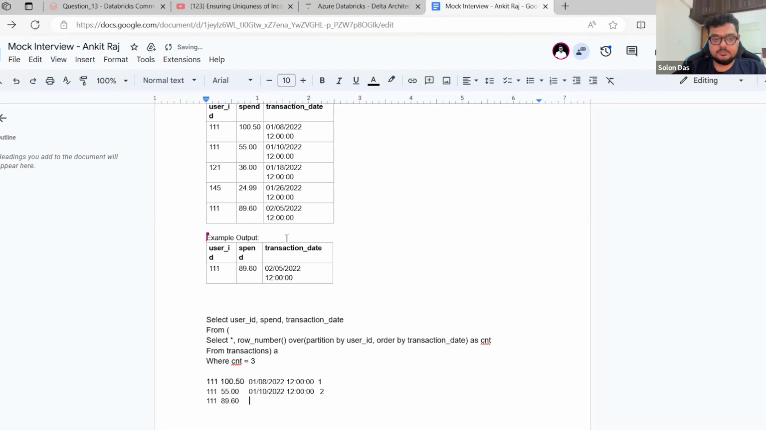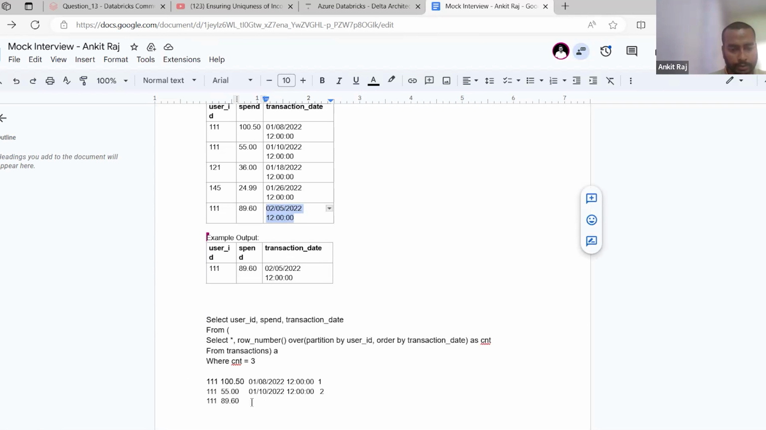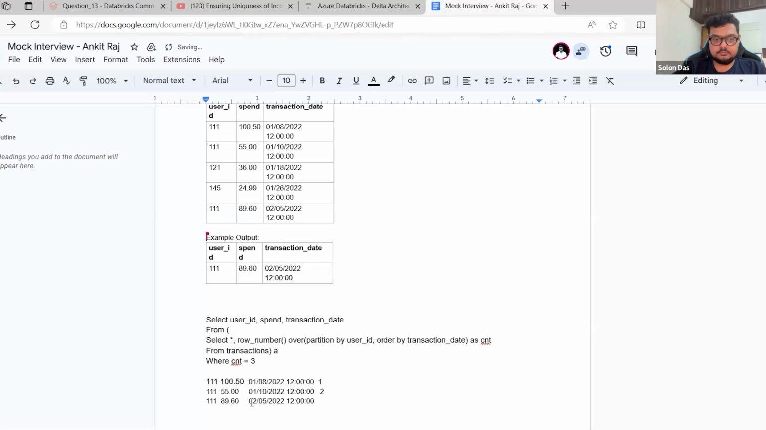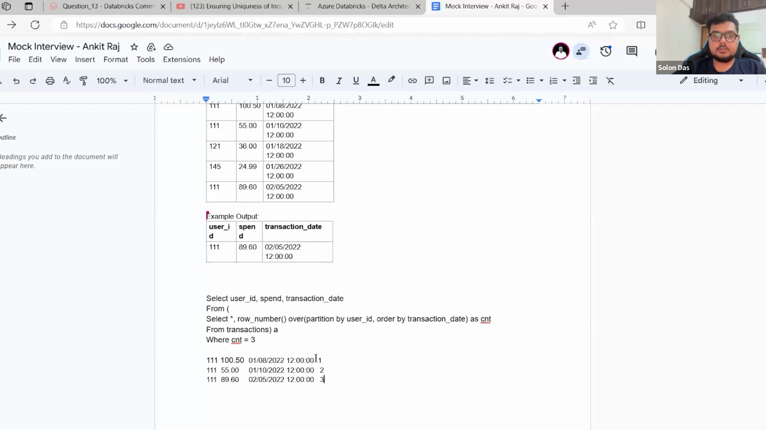Yeah, sorry. So this would be the third transaction. And here it will be the third transaction. And you're selecting where your count is 3. Similarly, for the user IDs 121 and 145, it will work the same way. Okay. So this is correct as per the table given and the logic given.